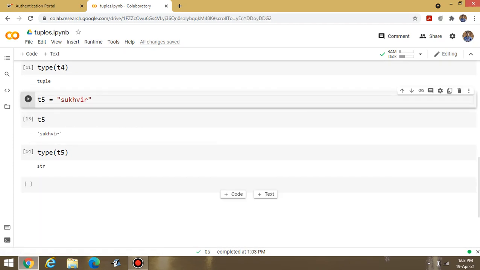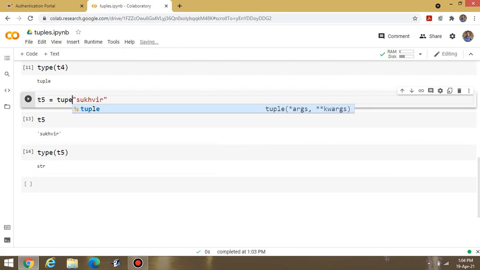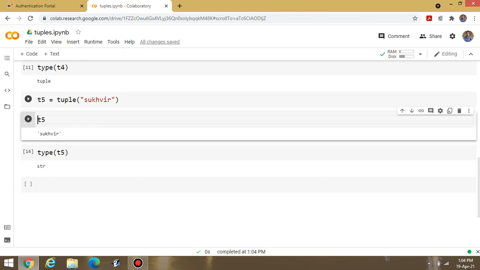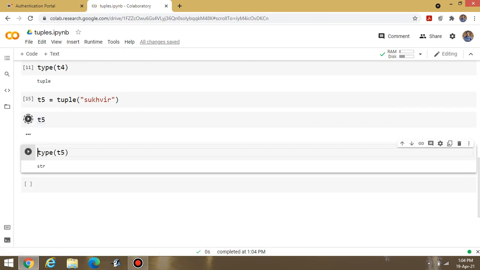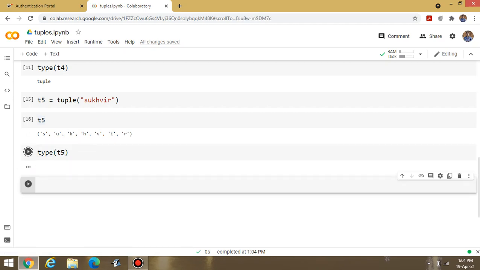Suppose I am writing here tuple, and I am passing string inside this tuple. Now execute the program, then execute again T5. You will observe all the elements inside tuple S, U, K, H, V, I and R. Then check type of T5. This one is tuple. It means constructor can be applied to display the string elements.